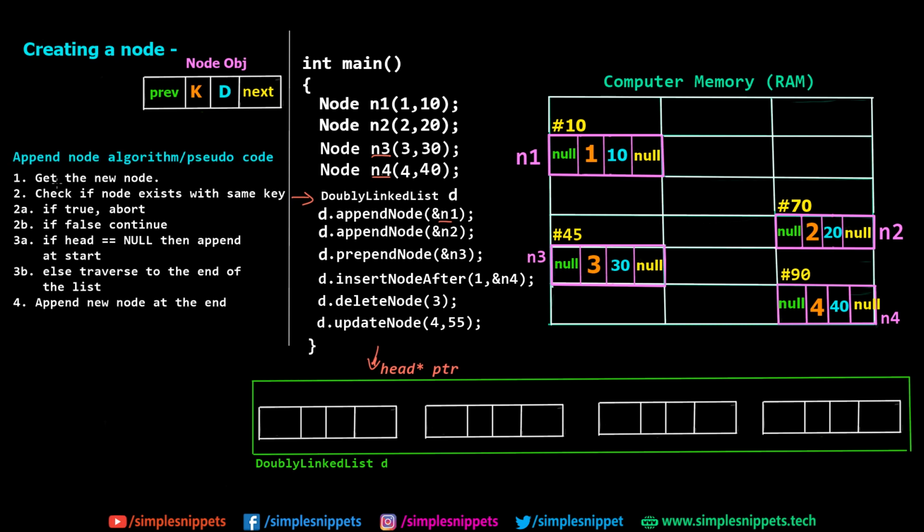Let's see the algorithm. Step number 1, get the new node. The node is n1, and we are passing it inside this function, or you can say method. When it comes to classes and objects, the functions inside the class are known as methods. Basically, they are the same. The next thing is to check if a node exists with the same key. Remember that every node needs to have a unique key. You cannot have nodes with duplicate keys, because then we cannot access them, right? When you want to update them or delete them, we have to access them by the unique keys. So this is what step number 2 says: check if a node exists with the same key.